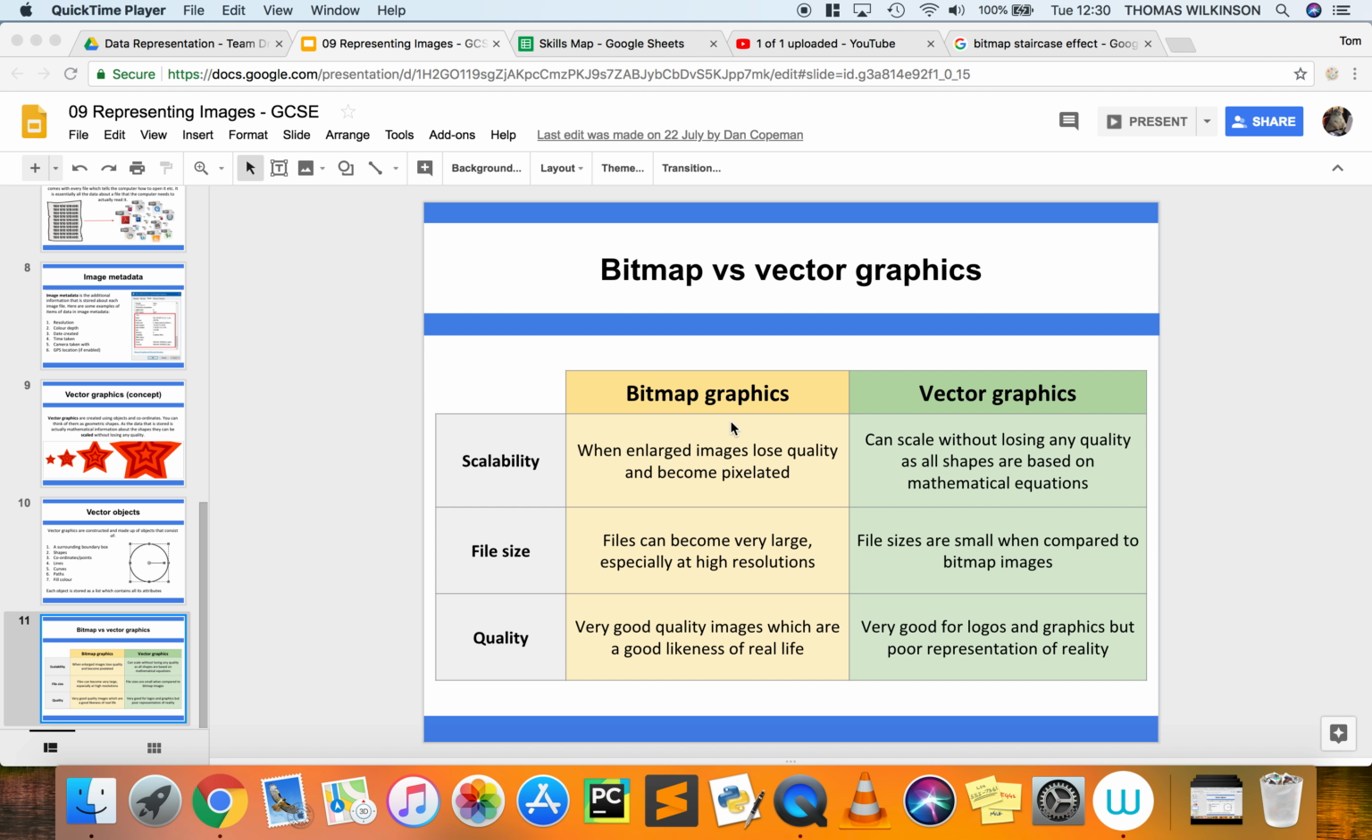File sizes for bitmap graphics can be really large, particularly with high resolution graphics where you've got a really wide and high image and a very high resolution, so a large number of pixels in a given area. Whereas there's a tendency for vector graphics to be much smaller because they are simply using coordinates to draw those shapes. And that draw list is significantly less than recording all of the individual image detail about every single pixel on a screen.